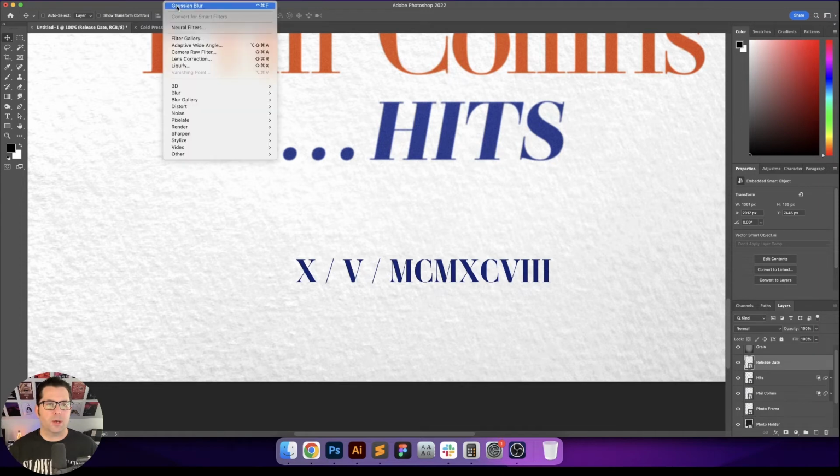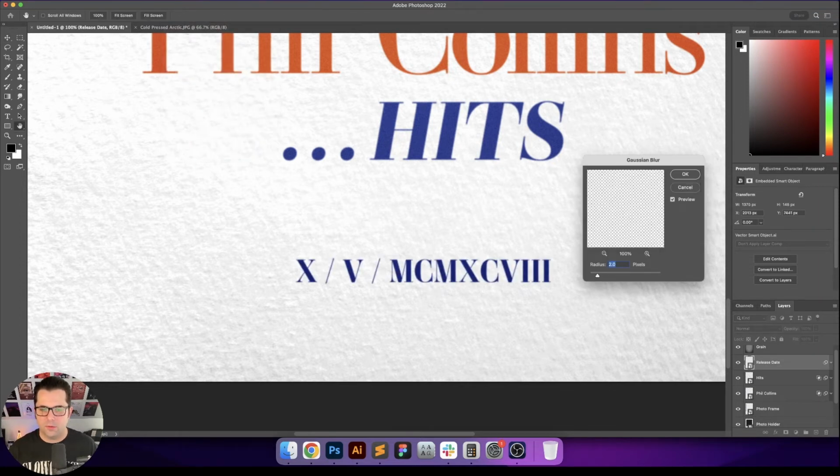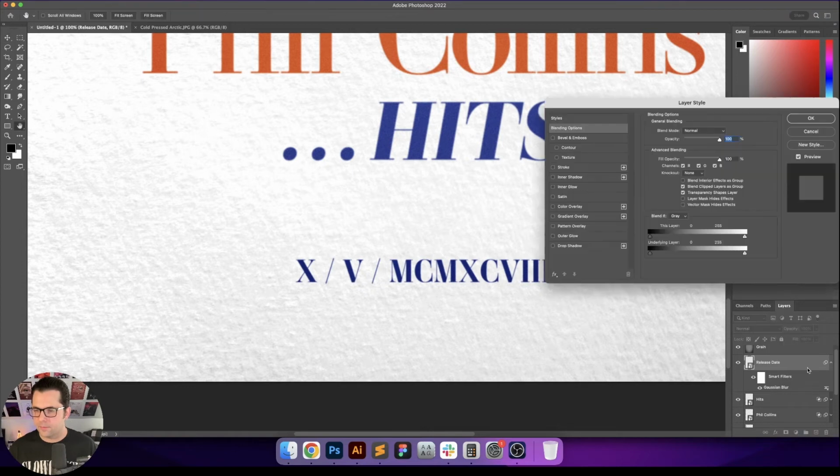Our Gaussian blur will probably go down to about a 2 for this. Yeah, that's a lot better. And since it's the same blue, we'll probably go down to around a 20, something like that.